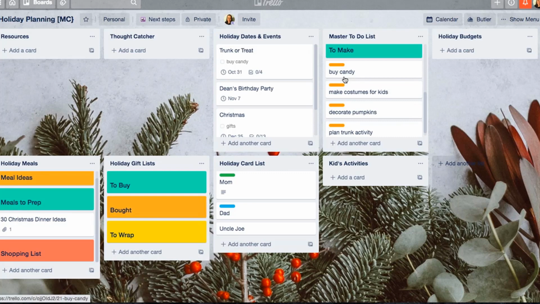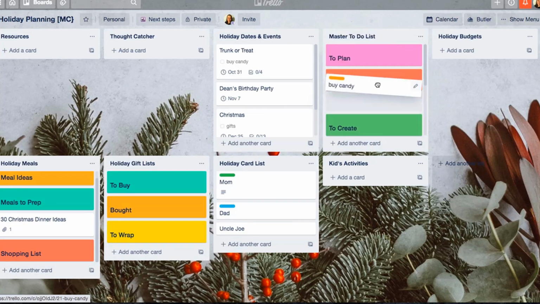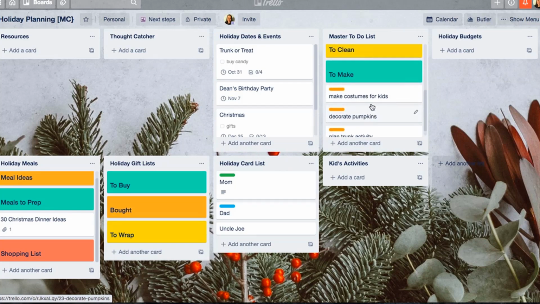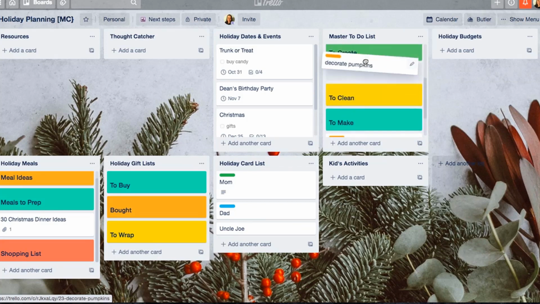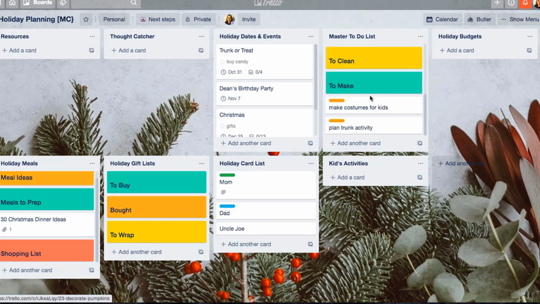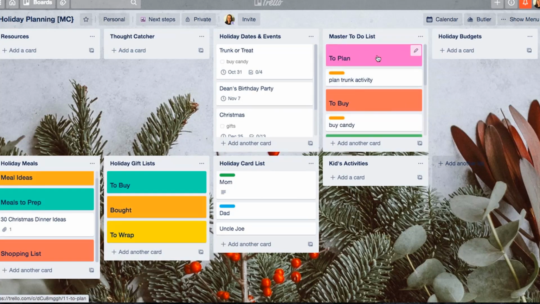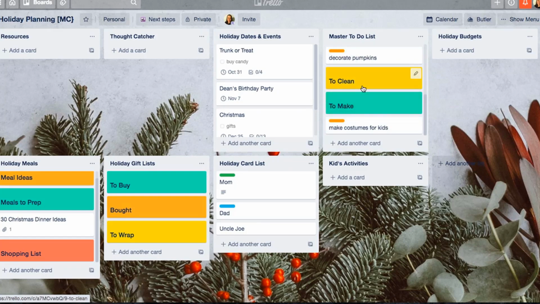This way, when you mix your list up together, you know what goes for what, so you can prioritize dates. All right, so once we're here, we're going to move things under where they need to go. So we're going to move buy candy here. Make costumes can stay here, decorate pumpkins maybe to create. And you can make more, you could put one for kids activities, whatever you want. Plan, all right, and we're going to plan a trunk activity. Okay, so now you can see I've used these as separators, and I've got them all planned out under what I'm going to do.